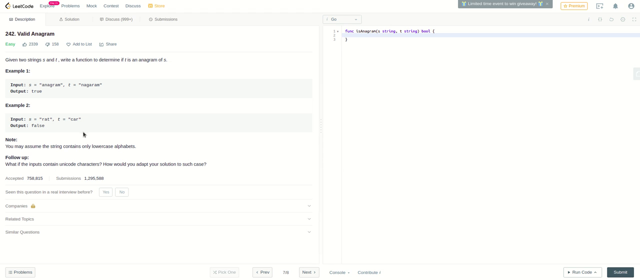Well, t is not an anagram of s because we cannot reorder the characters of car to form the string rat. Okay, so let's try to do this with Golang.